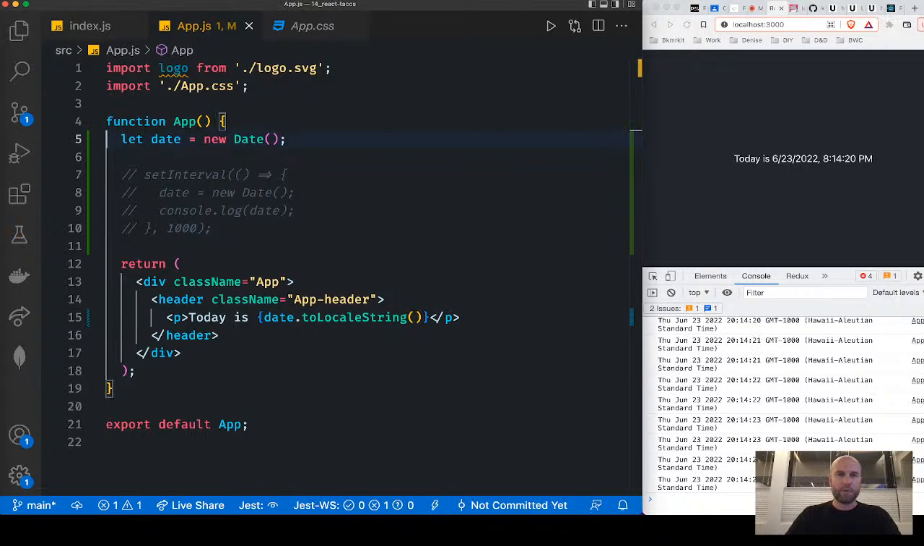And what we want to do is we want to use React's function that's called useState, okay? So we're going to say const, and it's going to give us an array back of elements. Okay, the first thing in it is going to be the date, and this can be whatever we want it to be called.